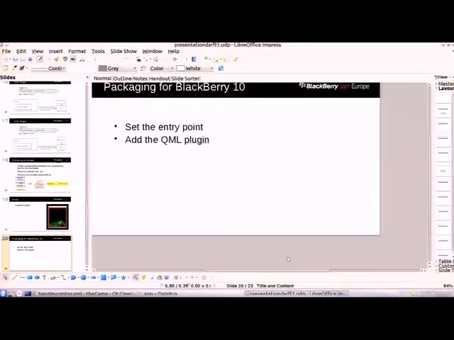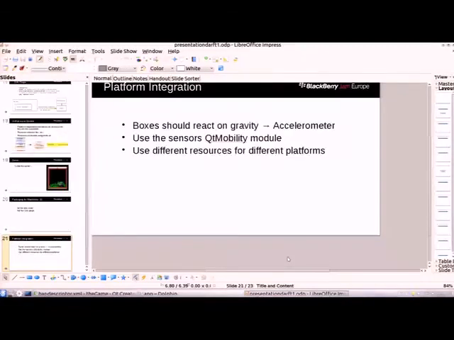Okay, so we've seen the app now. It doesn't look like the app I showed you in the beginning. We want to extend it a bit more. In particular, we want to use sensors for adjusting the gravity. So if you turn the device, the gravity or direction of the gravity should change. We're using for that a Qt Mobility module called Sensors.